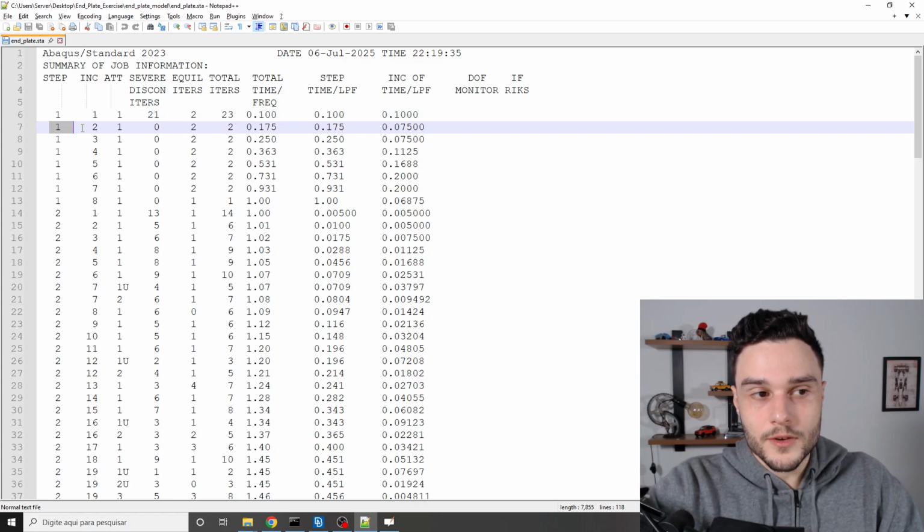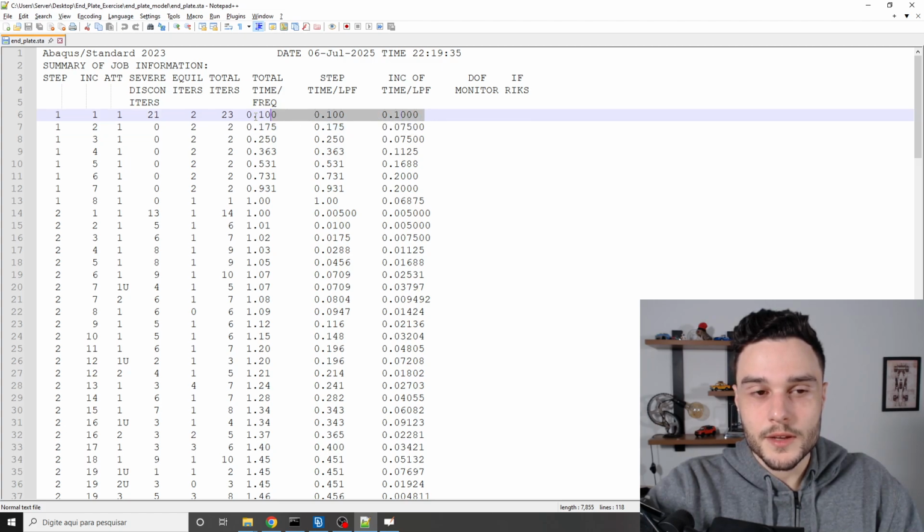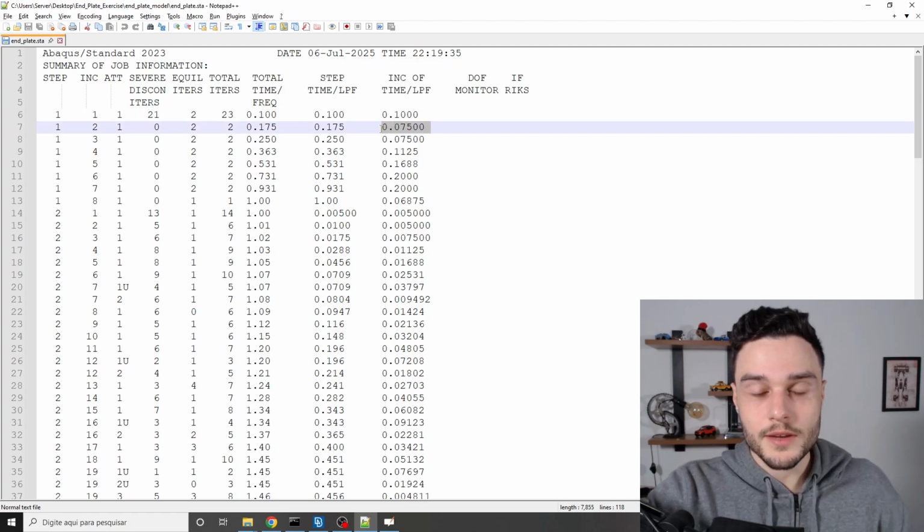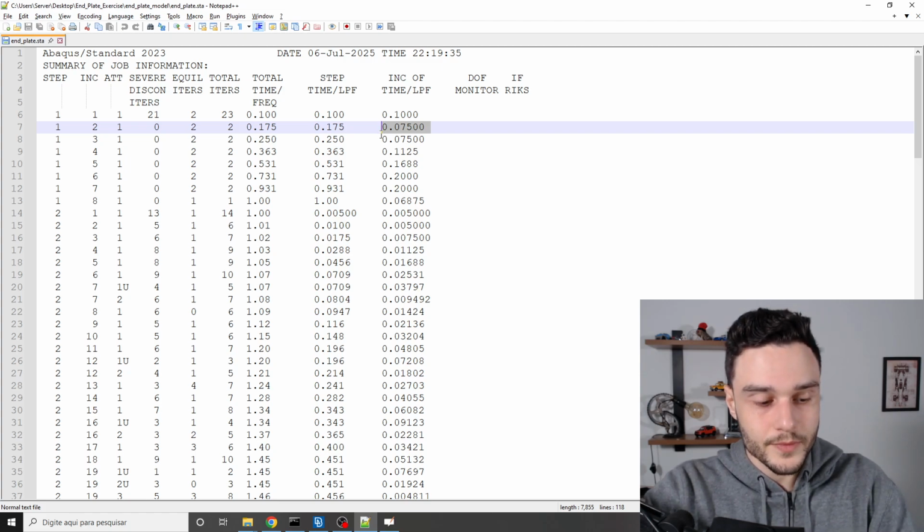And then for the next increment, the software has decreased to 7.5%, because it noticed it was quite hard to converge in the first increment, and then it automatically decreased the second increment to 7.5%.